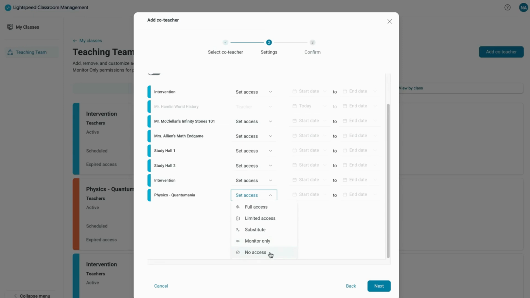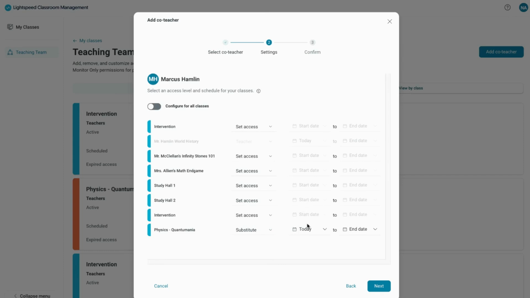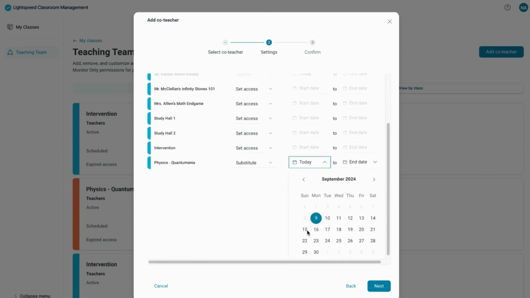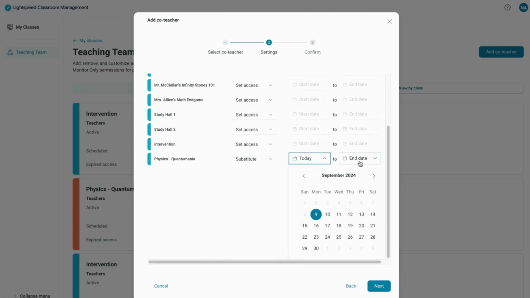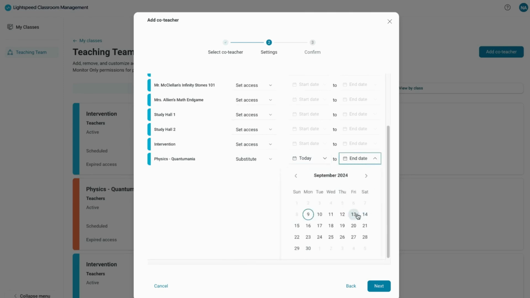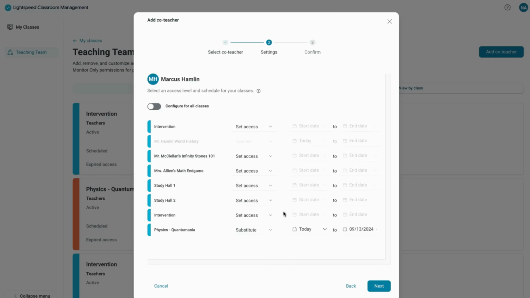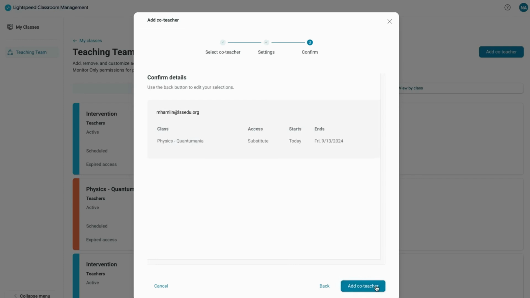Once you've selected an access level, select an optional start and end date for the co-teaching access. The start date will default to the current date. You cannot backdate a start date. If no end date is selected, the co-teacher will remain permanently until removed. If an end date is applied, that teacher will transition to no access at the end of the day selected. Once complete, select the Next button, confirm the details on the next page, and select Add Co-Teacher.